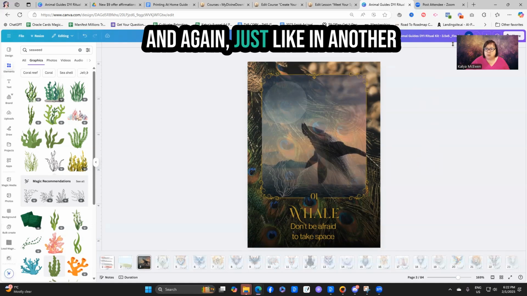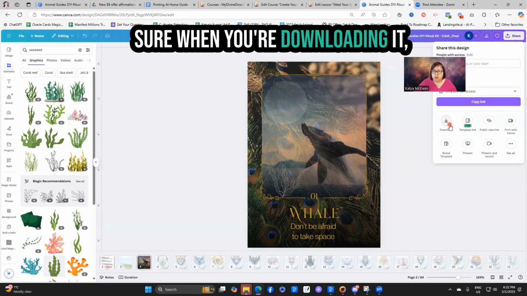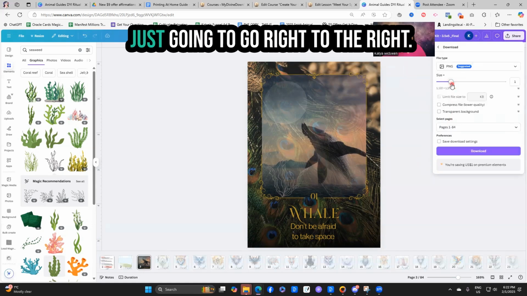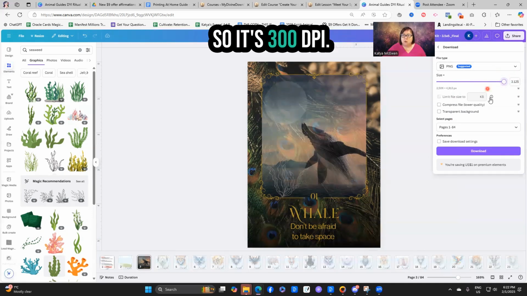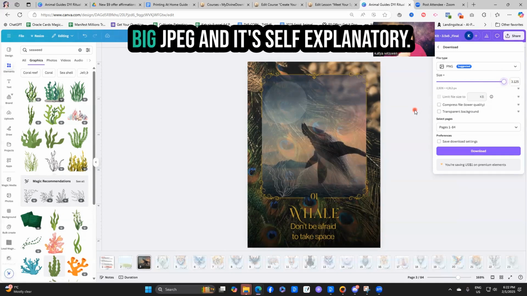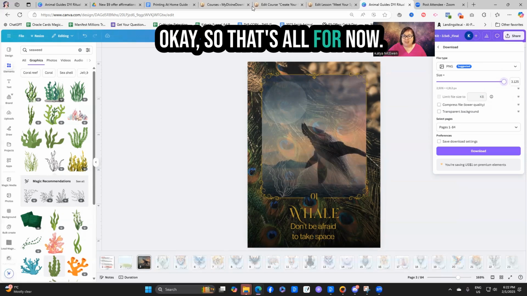And again, just like in the first video, make sure when you're downloading it, if you have the Canva Pro, you're just going to go from size right to the right. So it's 300 dpi. And if you don't, I'm giving you another tool which is called Big JPEG, and it's self-explanatory. You can just upscale the image there, okay? So that's all for now.